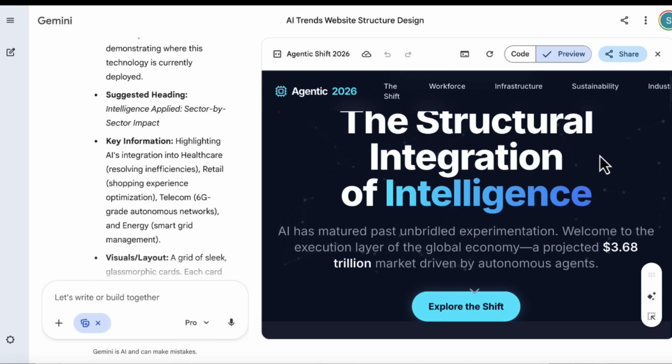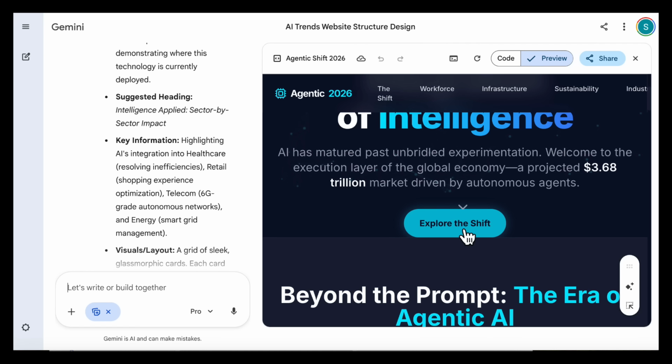Across the top, there's a navigation bar linking to the different sections of the page, so users can quickly jump between topics like the shift in AI, workforce changes, infrastructure, sustainability, and industries. As you scroll down, you'll start to see the layout we planned earlier come to life.